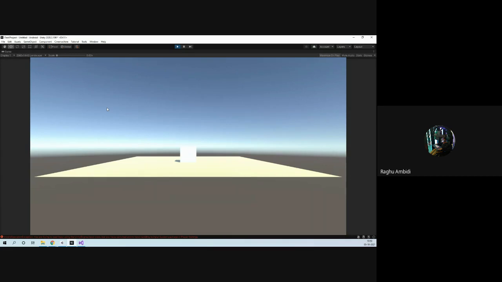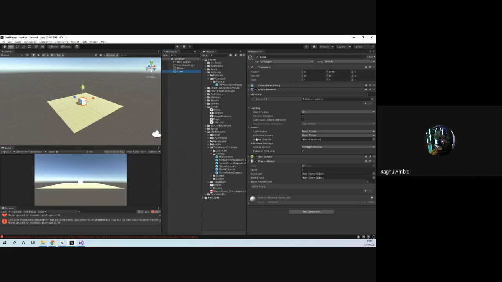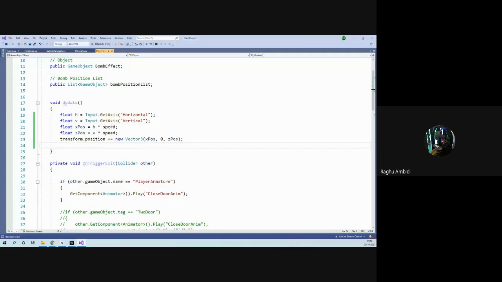Right, it's not moving at all. Wait a second. We have some issue with this, no problem. We can do it in a different way, don't worry, guys. I just want to show the difference between static and non-static, nothing much actually.